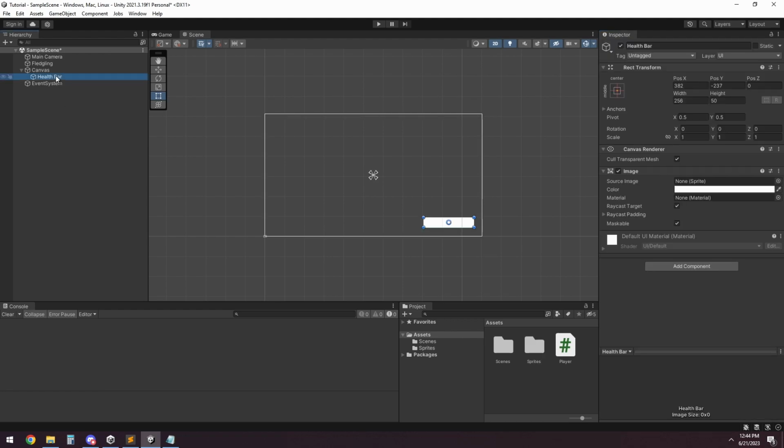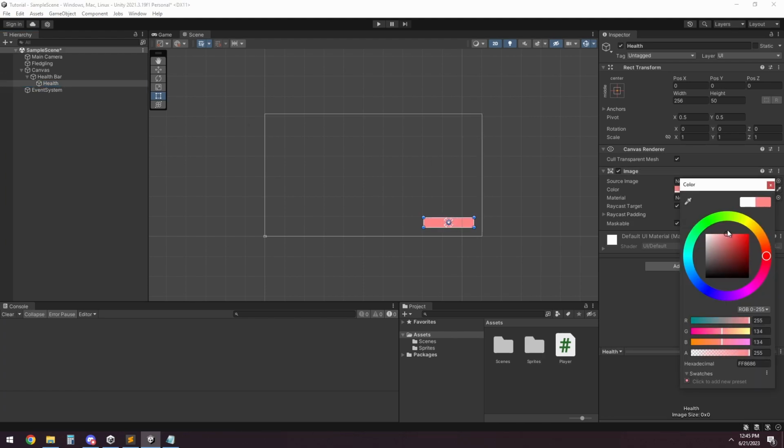Okay. Then click on the health bar and press Ctrl D. You're going to duplicate it and then drag it onto the health bar, making it a child object of the original health bar. Then I'm going to rename it to health. I recommend you do the same. Then let's just pick a color. I pick red. You can really do anything.